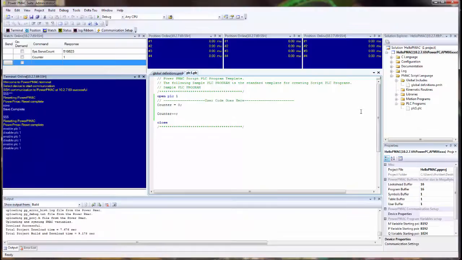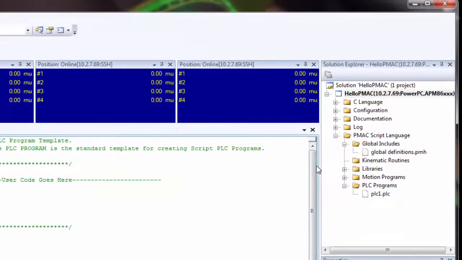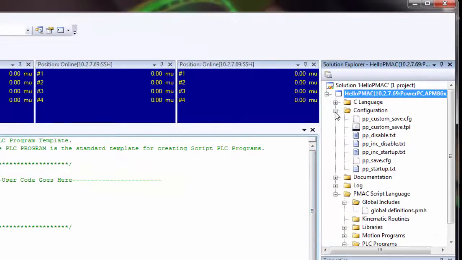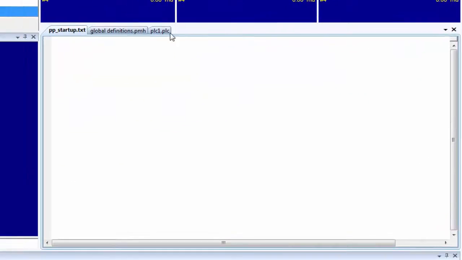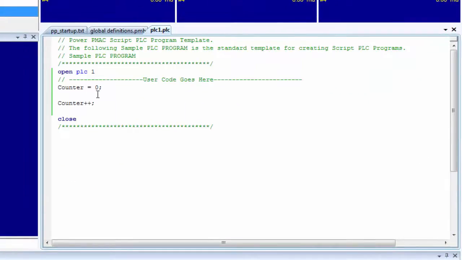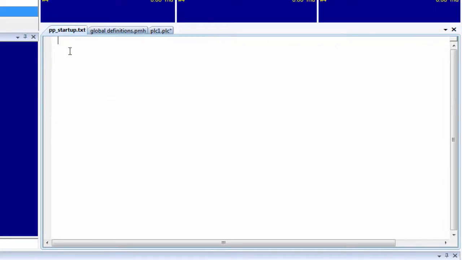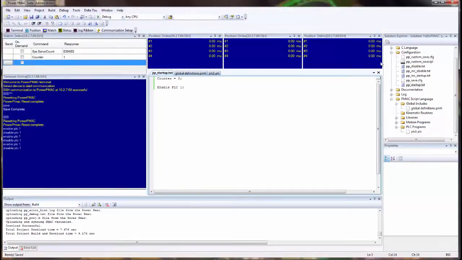Let's take another approach and reset the counter when the controller starts up. We remove the counter equals 0 line from the PLC code and place it in the code to execute on startup. We also insert code to start PLC1 automatically on startup. And again, we compile and download the code.